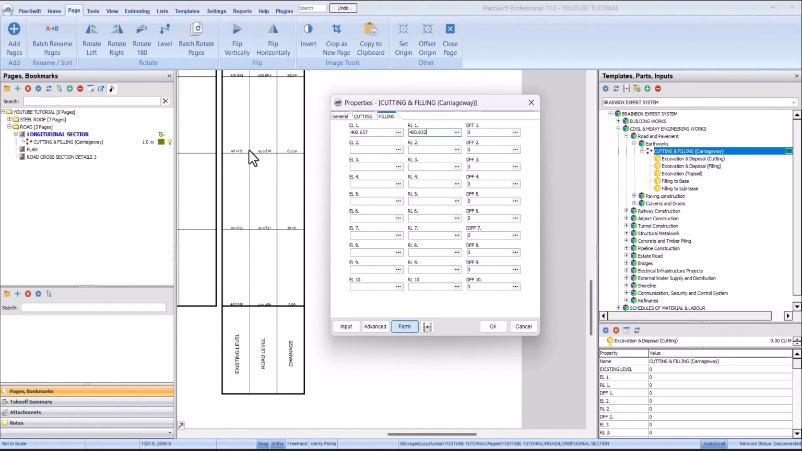Go back: 401.213, then 400.820, and the next one is 401.844 and 400.900. This is also cutting: 401.844 and 400.900, and click OK.